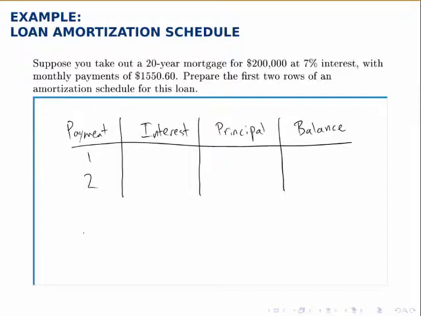In theory, we can continue this process for as many payments as we want, and we could use a spreadsheet, for instance, to lay it out for all the payments of the loan, for all 240 payments of this 20-year mortgage. But since we're doing this by hand, we don't want to go through that tedious process, so we'll just do the first 2 and illustrate the process that would be used to fill in all the other rows.